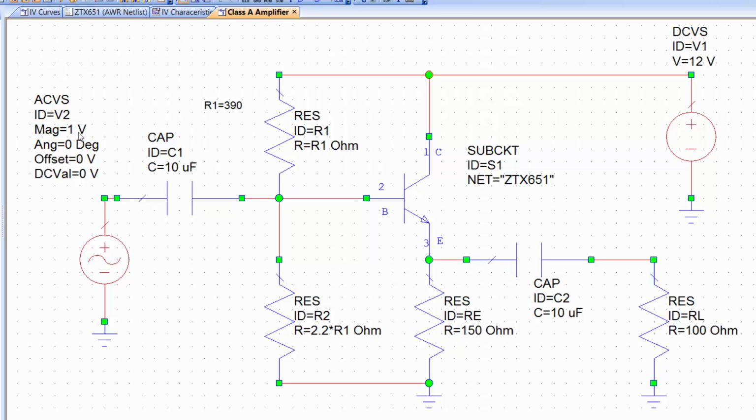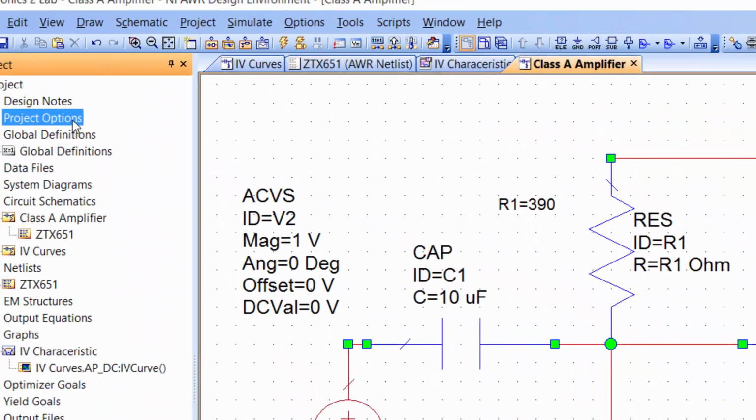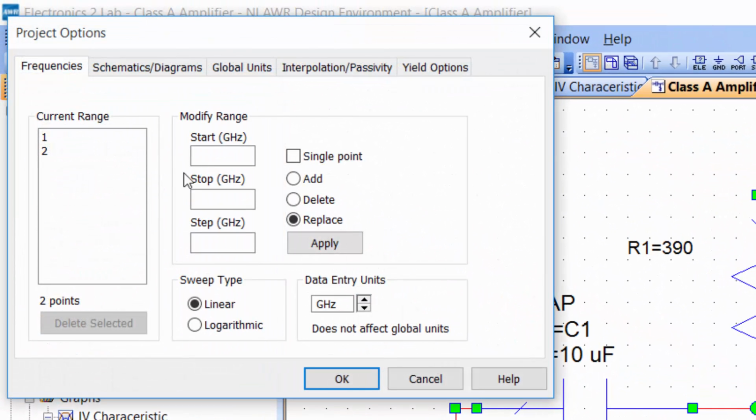The thing that we need to change, however, is the frequency. As you may recall, the frequency in Macro Office is not set locally, but is set globally. So we double click on project options, and then we select our units to be kilohertz, and then we select single point. We put 3 kilohertz down, create, and click on apply. And now you can see that here in the current range we have a single frequency which is 3 kilohertz, which will be the frequency at which our AC signal generator will operate.